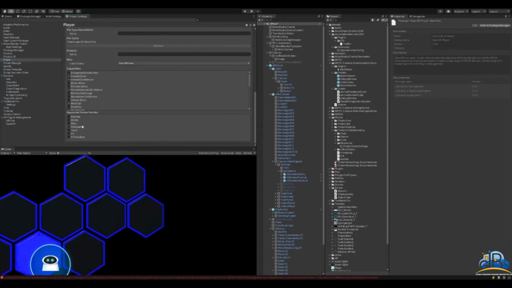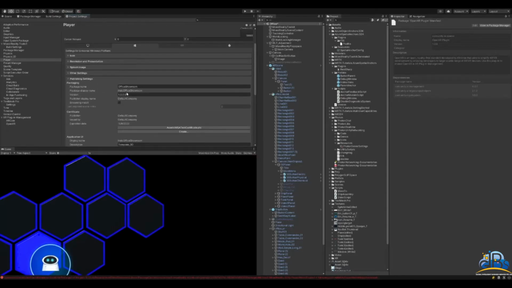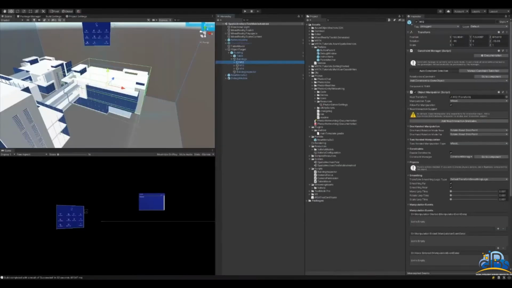under publishing settings, under capabilities, you need to set the gaze input to be turned on, and the spatial perception too. So this one needs to be set on for the HoloLens to work, and this is the app name of the package you want. So the name of the app in your HoloLens.